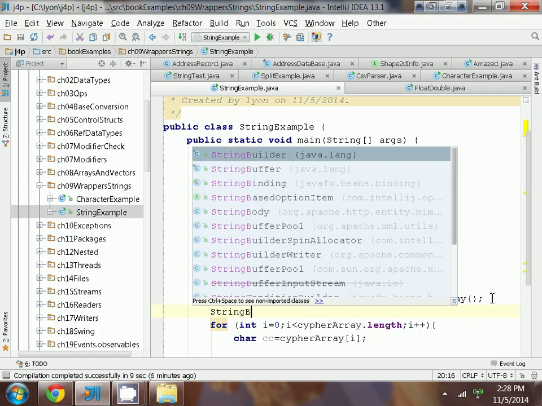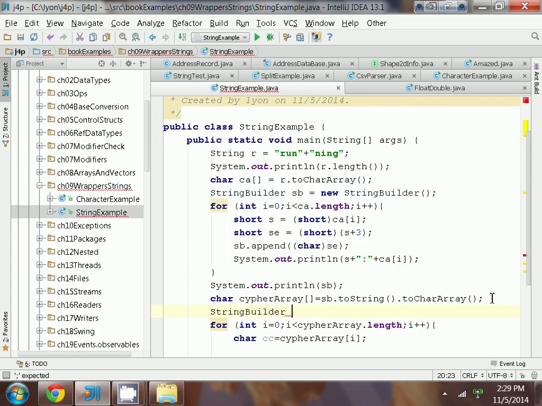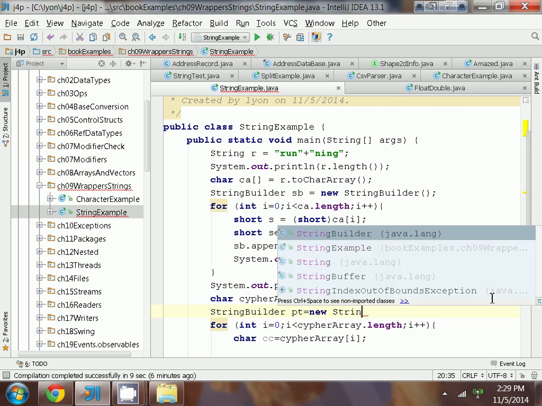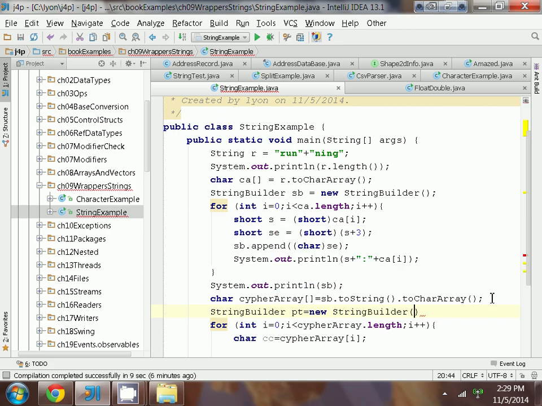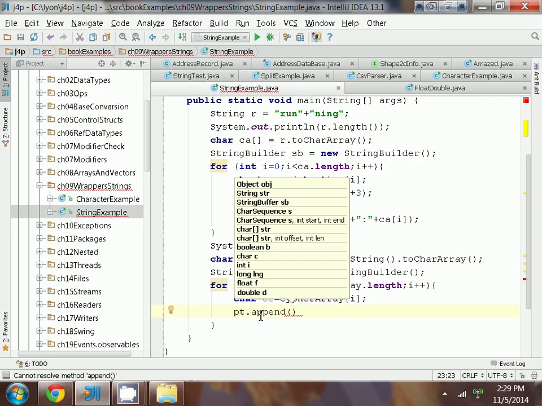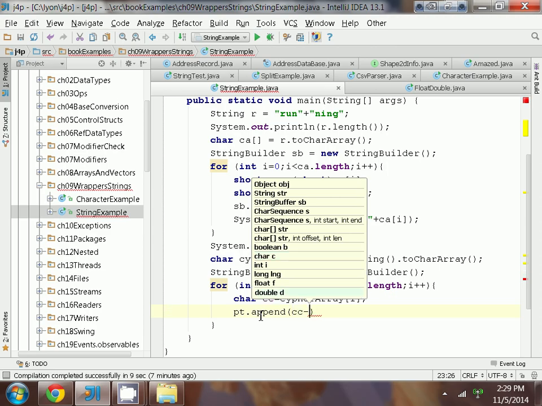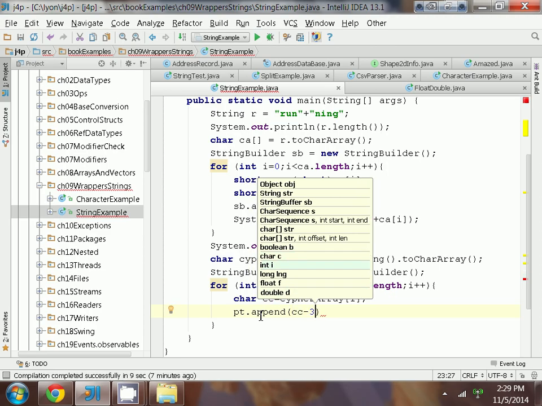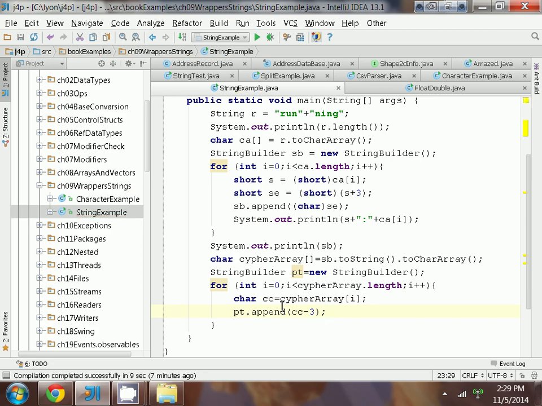StringBuilder, we'll call it plain text, pt, equals new StringBuilder. And now to build this string, we'll have to say pt.append, and we're going to need a character, cc, but that character we have to subtract 3 from. And you think it'll let me do that? What do you suppose pt will print? Sout, Control-J, Enter, pt. Let's find out.